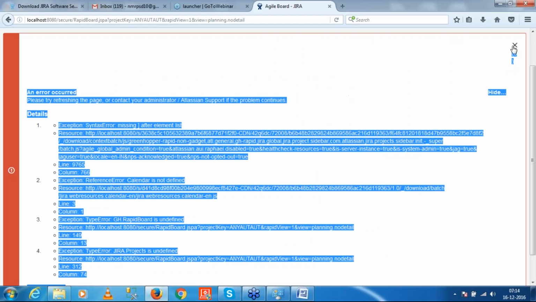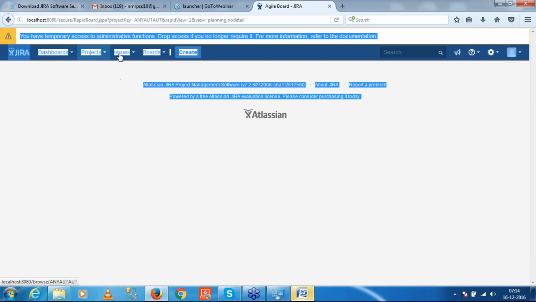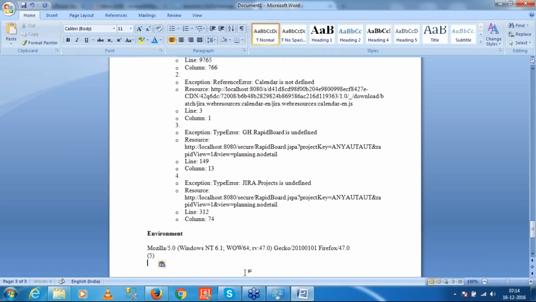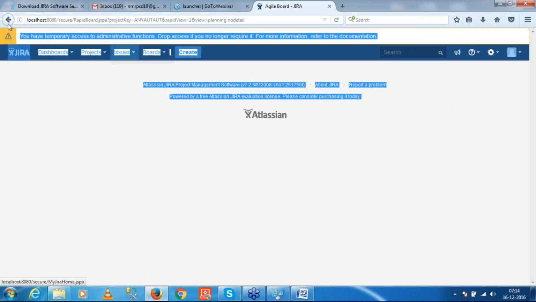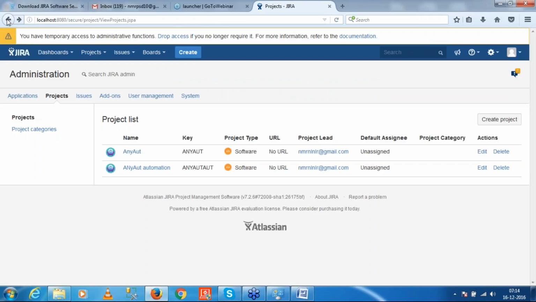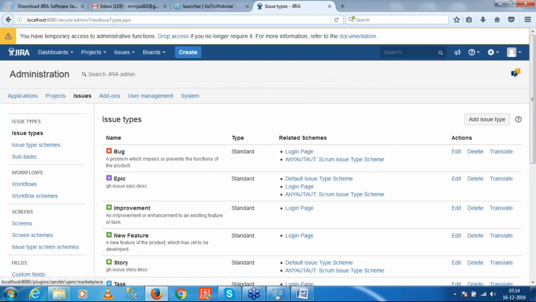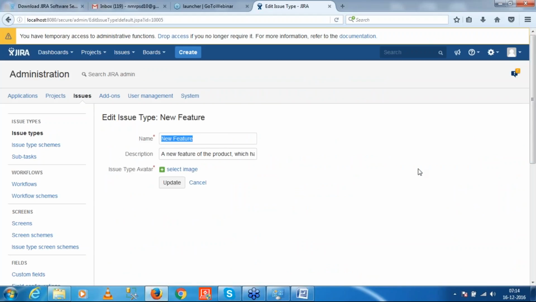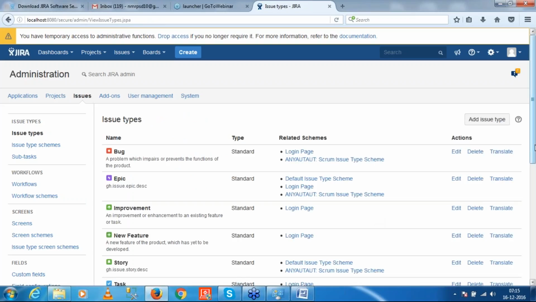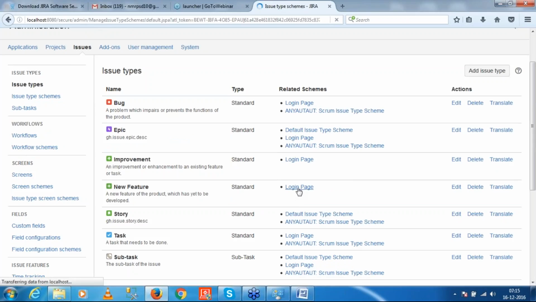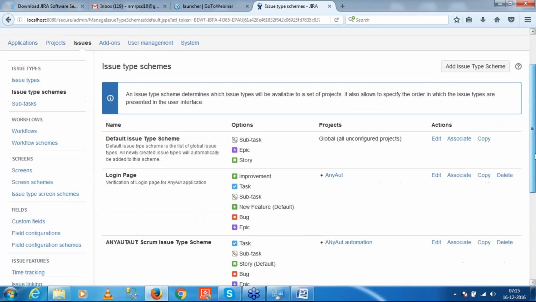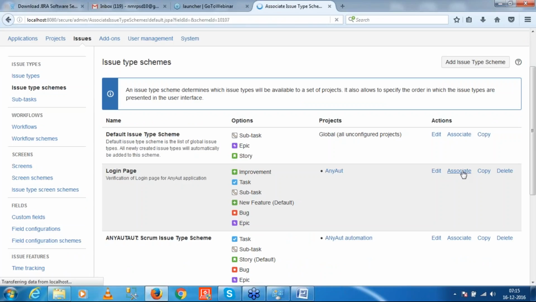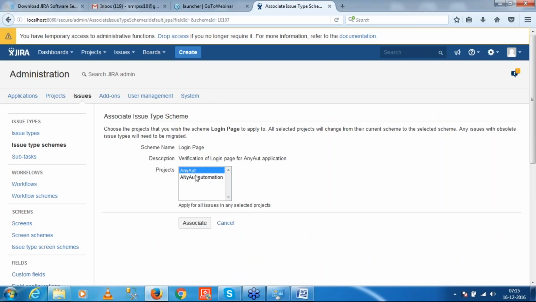Okay. So going back to the association. Oh, it's created here, but somehow. Okay. So issues. Going back to issue. Login page. Edit. Date. And then coming back to login page. I would want to associate to a separate project, right? So I'm just going to any automation.